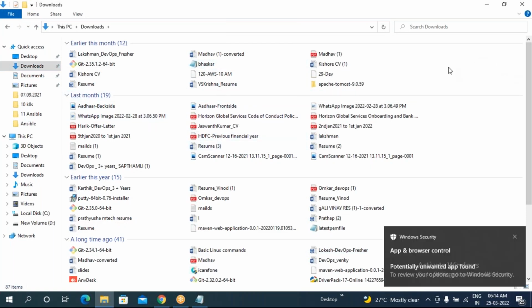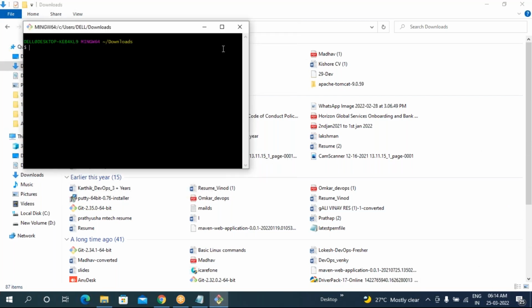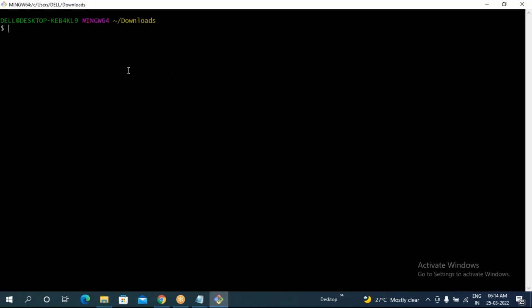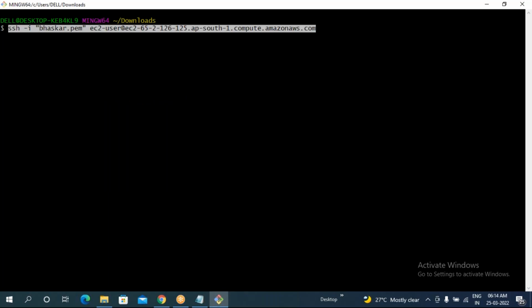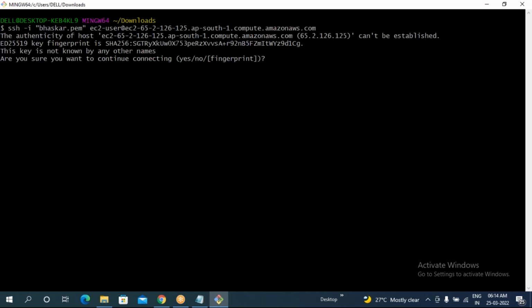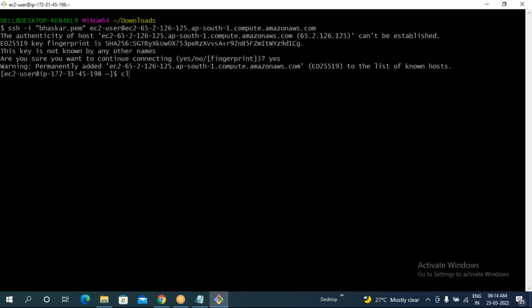Okay. Here I am opening Git Bash. I have opened Git Bash. Here paste that command. It is enough. Hit enter. It is asking for confirmation, and I have given yes. Now I am able to log in. I am able to log in, right? That's it. Okay.